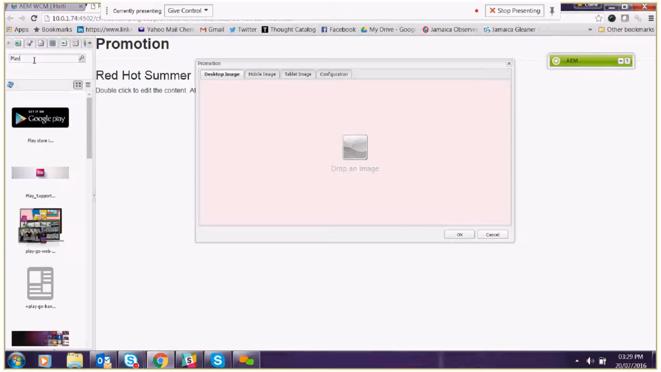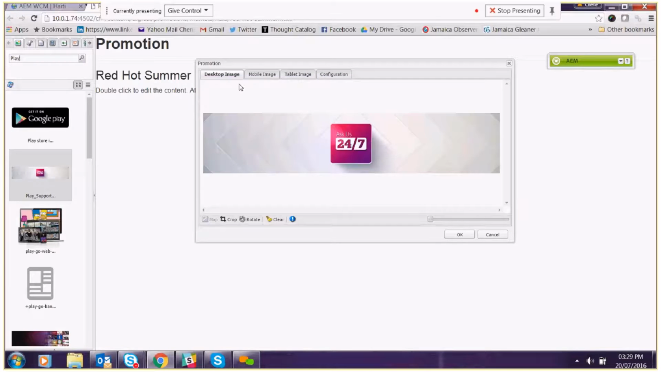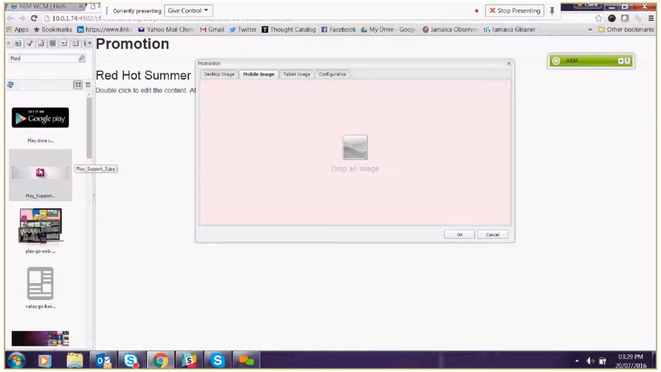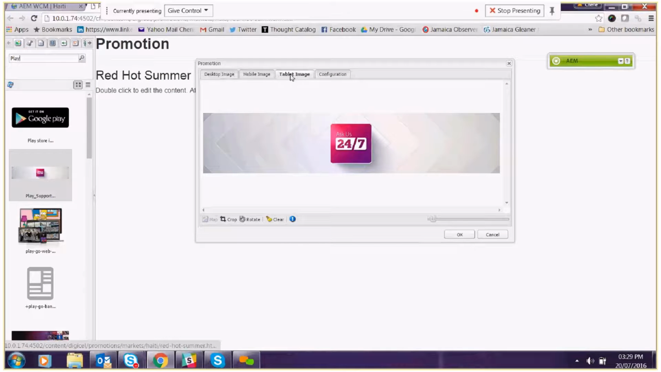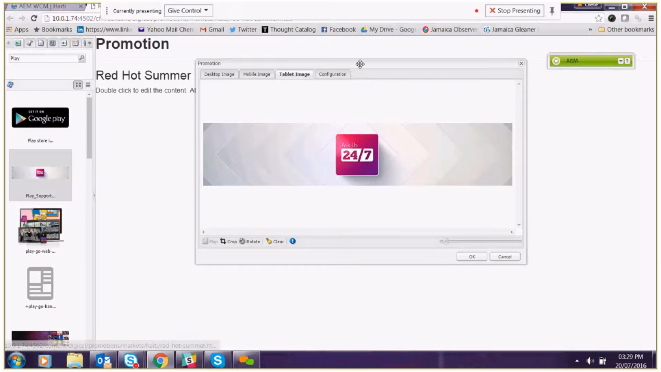All right, so I have some images that come up, right? So this is simple. What I need to do is drag and drop in my image. Drag and drop. Drag and drop. 1, 2, 3. Drag and drop, right? Make sense, guys? It's pretty simple.